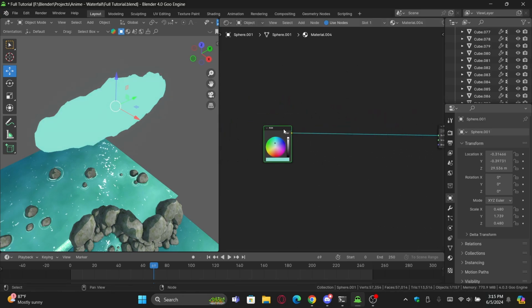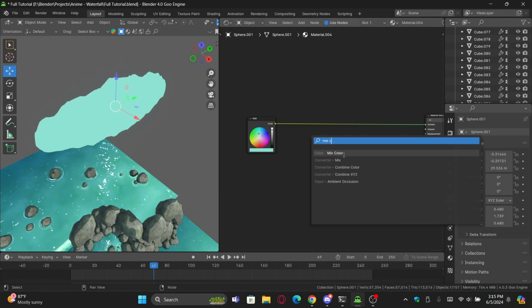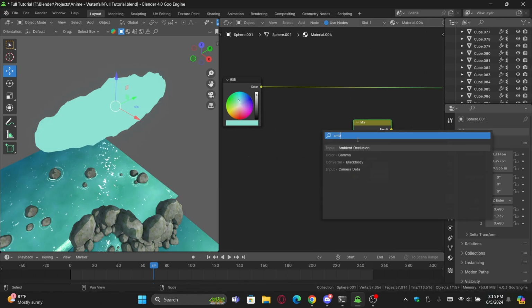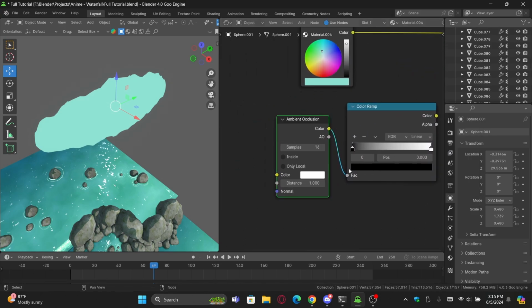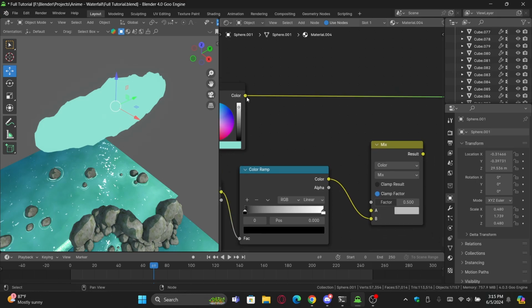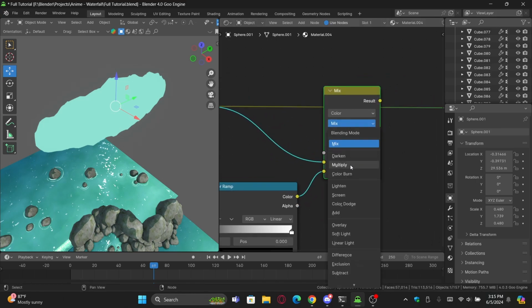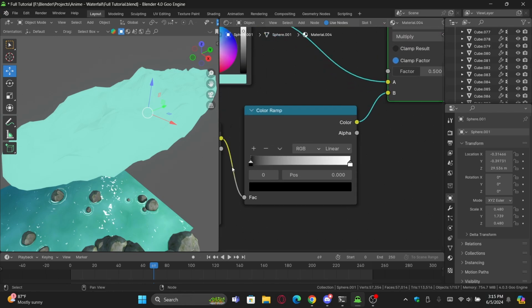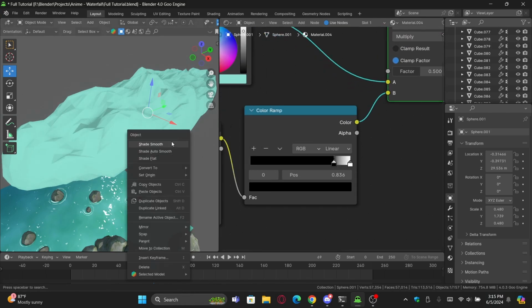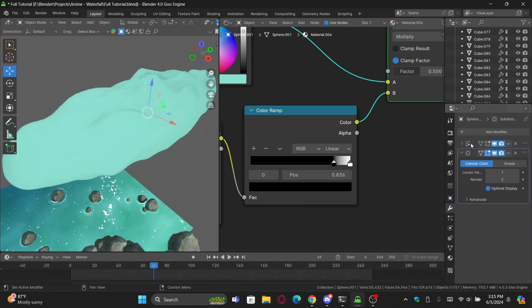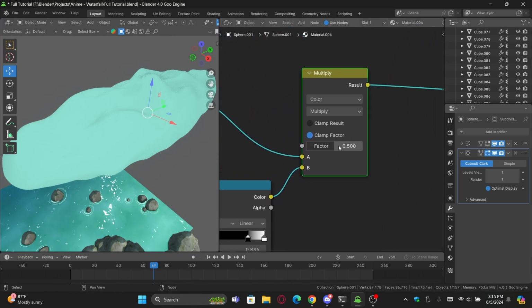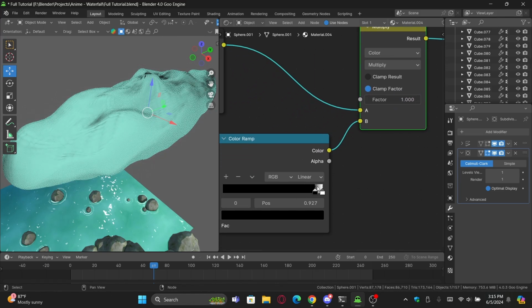Now what we can do here is we can actually go ahead and add a mix color node, and let's add an ambient occlusion, and let's add a color ramp, and then we can connect them together. We will connect the color to the socket B, connect that, and turn this mix color into multiply so we can add the ambient occlusion in our object. Let's go back to the modifiers tab, and let's add a subdivision surface. Make sure it's only one. Then let's turn this multiply up, and then we can control the multiply here.